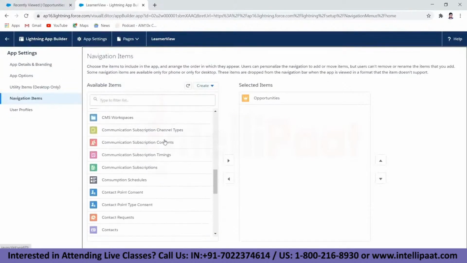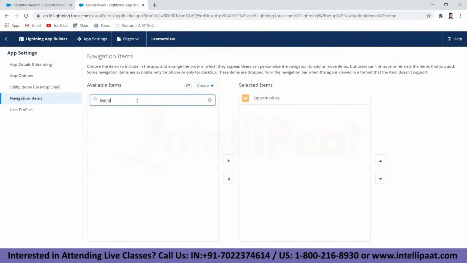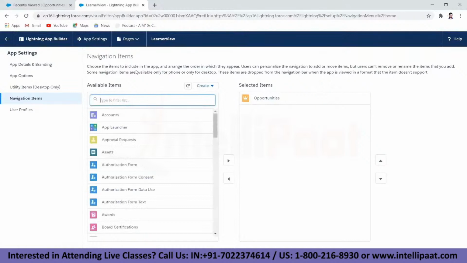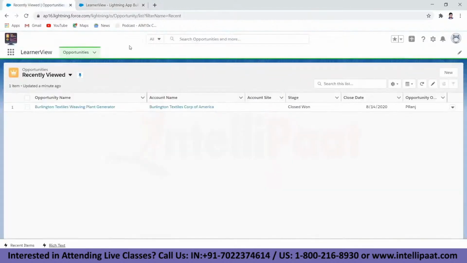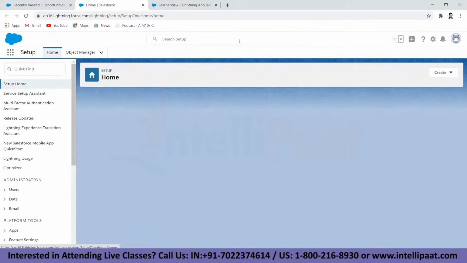That is because we have not created a custom tab for it. Let me search learner. You can see this is not available right now. That is simply because we have so far not created a custom tab for it. So there's no tab view for it, and that is why it is not spawning. So let's quickly do that as well. I'm going to be doing that side by side so you can see what is going on.